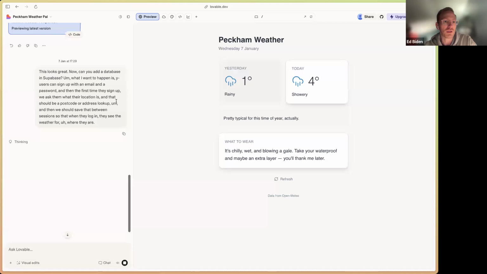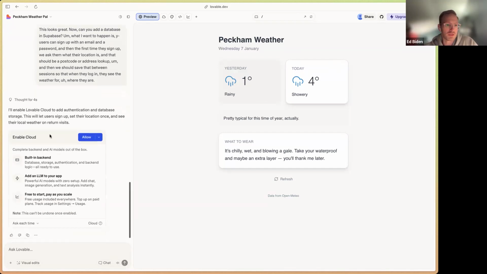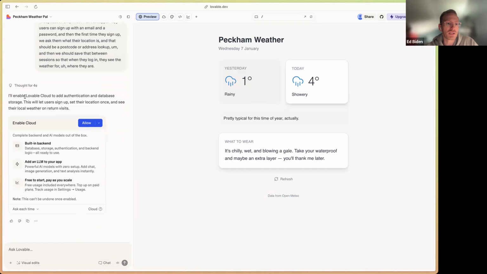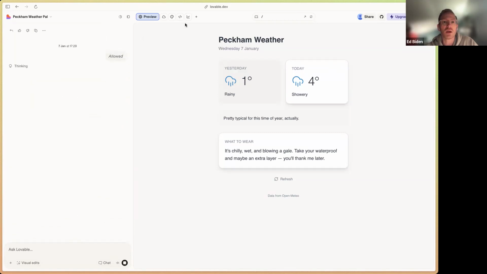Okay, so this should then, it might ask me to upgrade so that we can use Lovable Cloud. So yeah, to show you a few more features on Lovable, and again, like most of the AI tools have these different kinds of features in one way or another. It's asking for Lovable Cloud to add authentication and database storage, right? So yeah, I'm going to allow that.